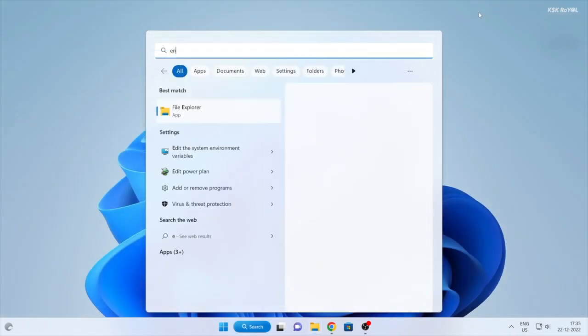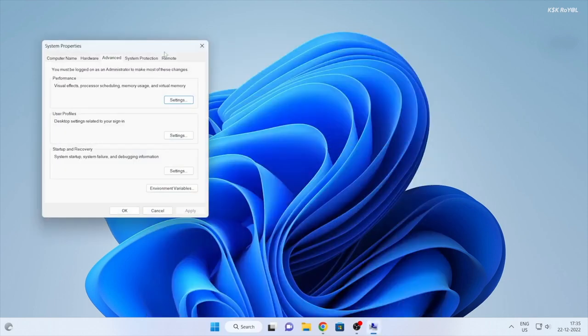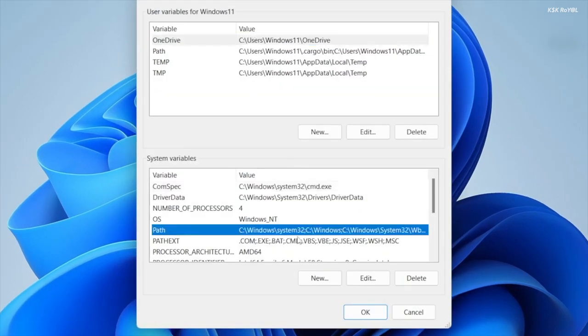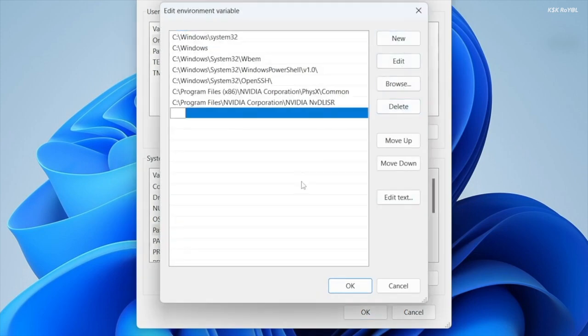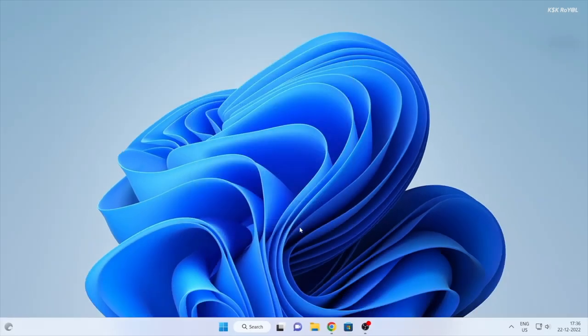Now open the search bar, type environment variable. Inside here, choose path. Click on new and paste the location. This allows access to the adb command throughout the system.